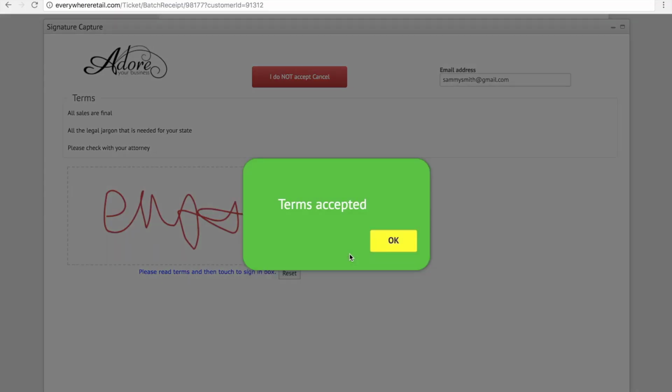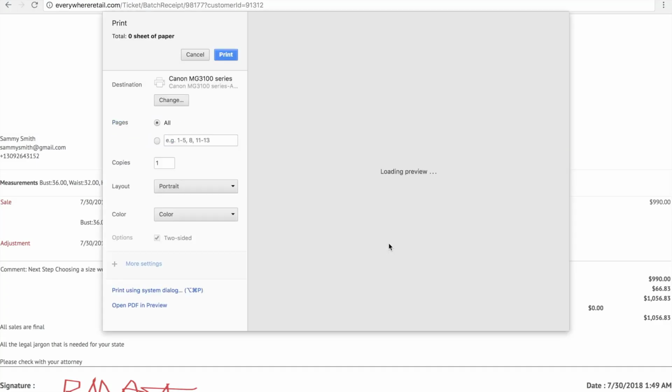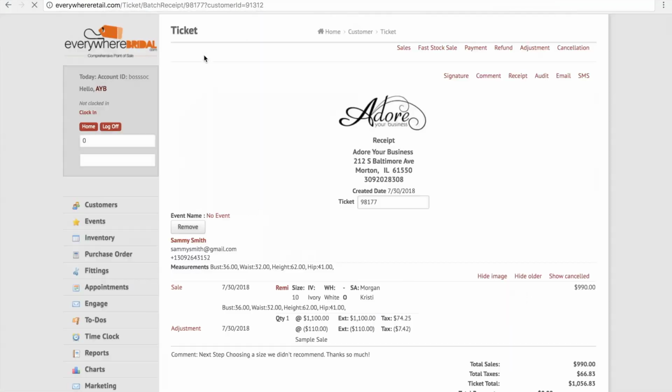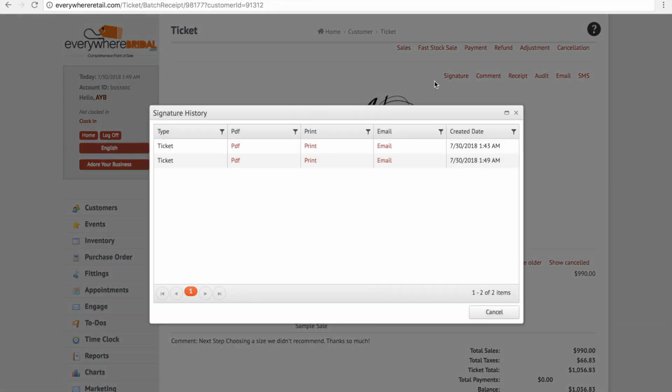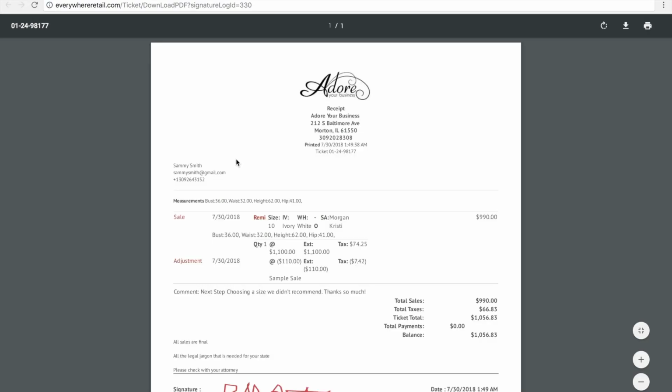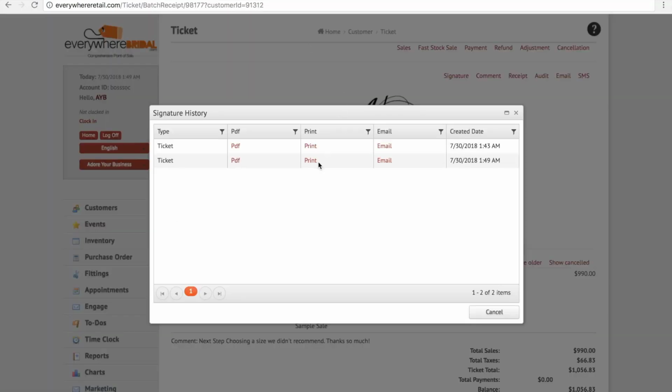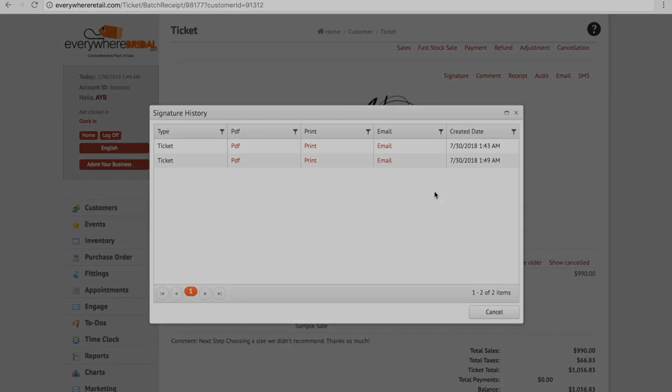As soon as they click I accept, the system will automatically send an email with their signed receipt, which makes printing receipts optional. At any time, you can review the signatures by clicking Signature in the top right navigation on the ticket. This will also allow you to click on the PDF of the ticket for viewing, print for printing for your records or the customer's, and email to send to the customer.